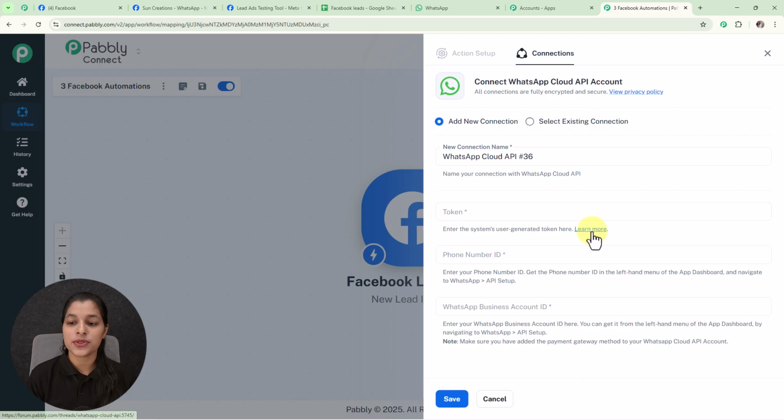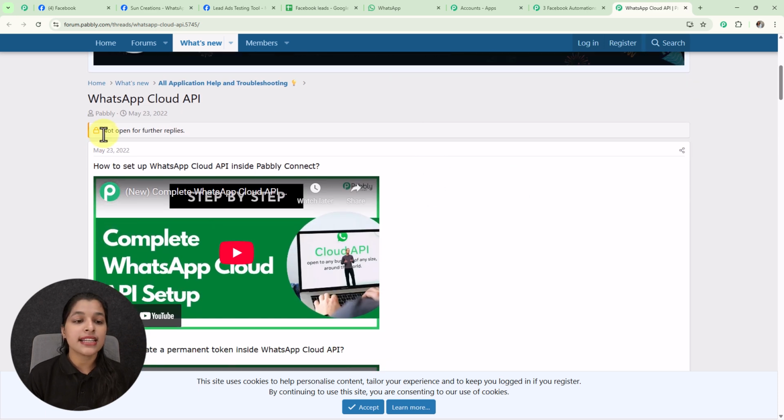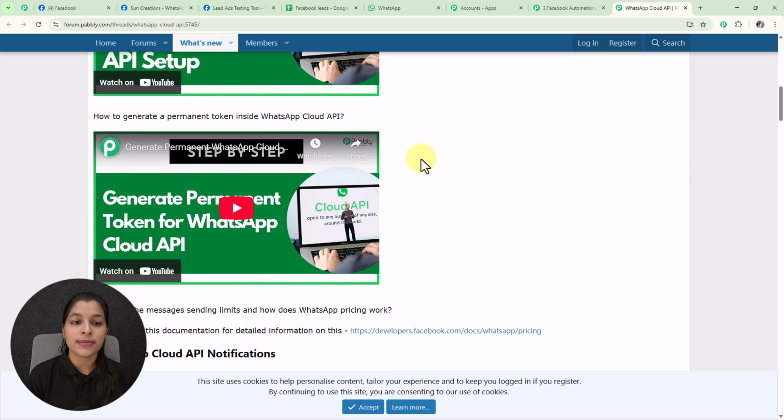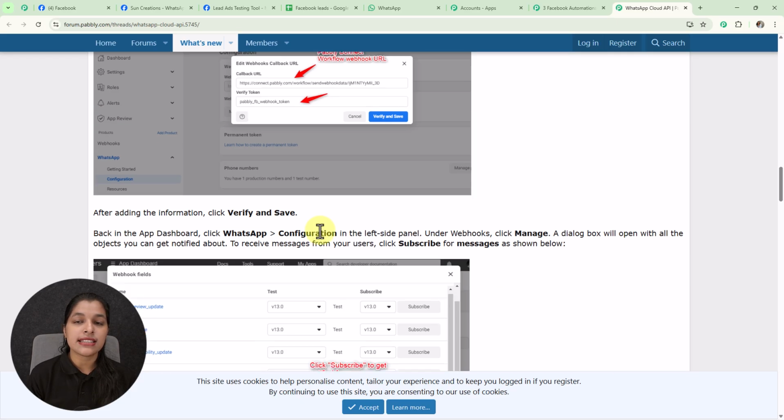So here I'm going to click over this hyperlink, and here I'm landed to the documentation containing the videos for setting up WhatsApp Cloud API inside Pabbly Connect and generating permanent token. And here you can see these steps, but I have already set up my WhatsApp Cloud API. So now let's move on towards the API setup page.